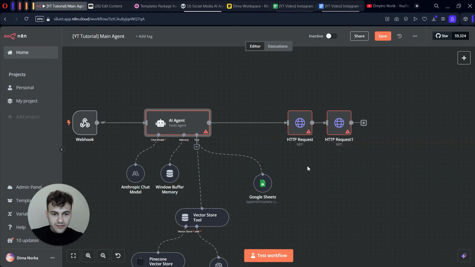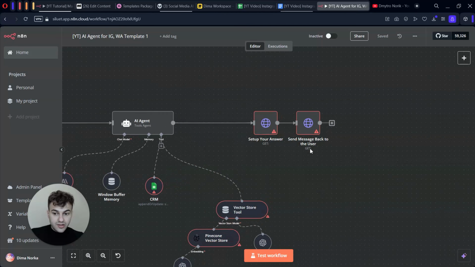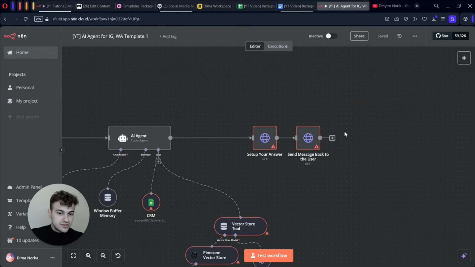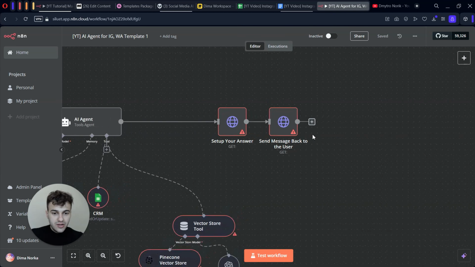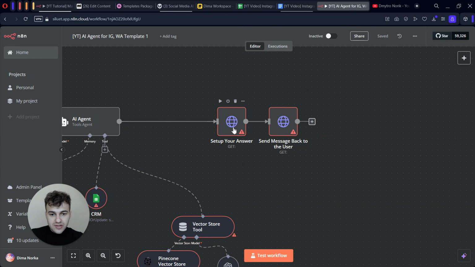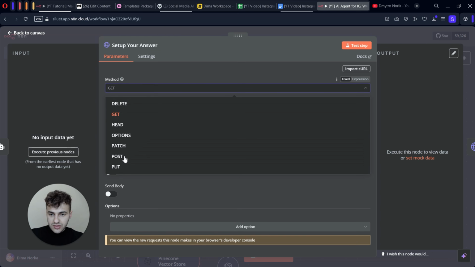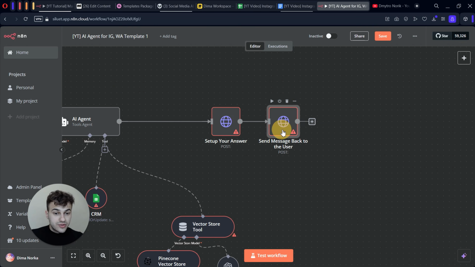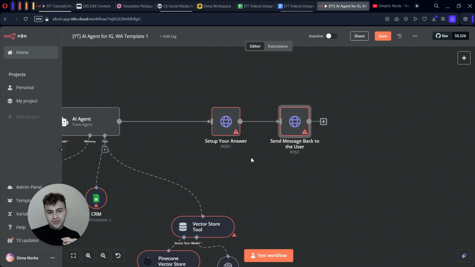And here we have our HTTP requests left. If you have imported my file, for these people who did this, you see that the first HTTP request is for setting up answer. I don't know why it's get. It should be post. No worries, for you I will include the final version of the template. So the first HTTP request will be used to set up our answer, and the second one to send this message back to the user.